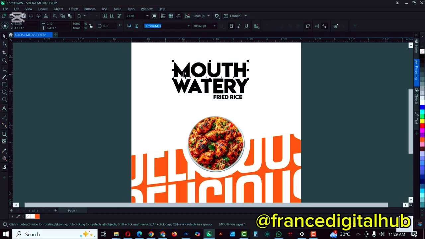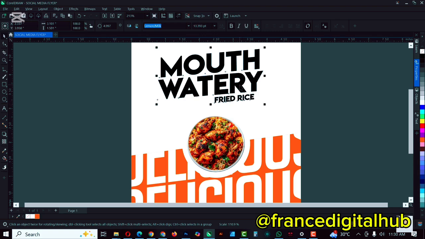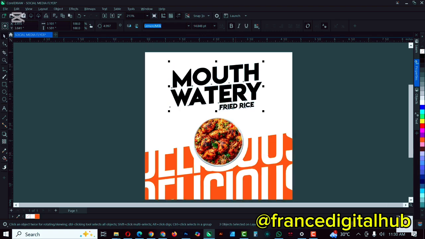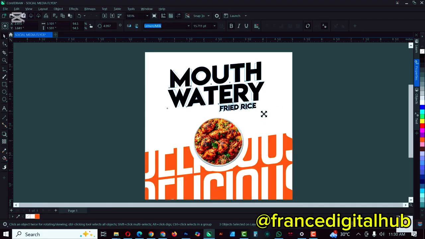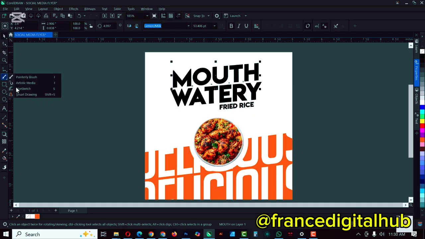So what I'm going to do here is still very unique. I'm going to select all of them. Select the watery, select the fried rice, selecting all of them like this. Click on it again to bring out this key option, then move it upward like this, just like we did for the delicious. So I'm just going to blow it up like this, make it bigger like this, and yes, this is how big I want it to be. Reduce a bit and we're good. Mouth watery fried rice.